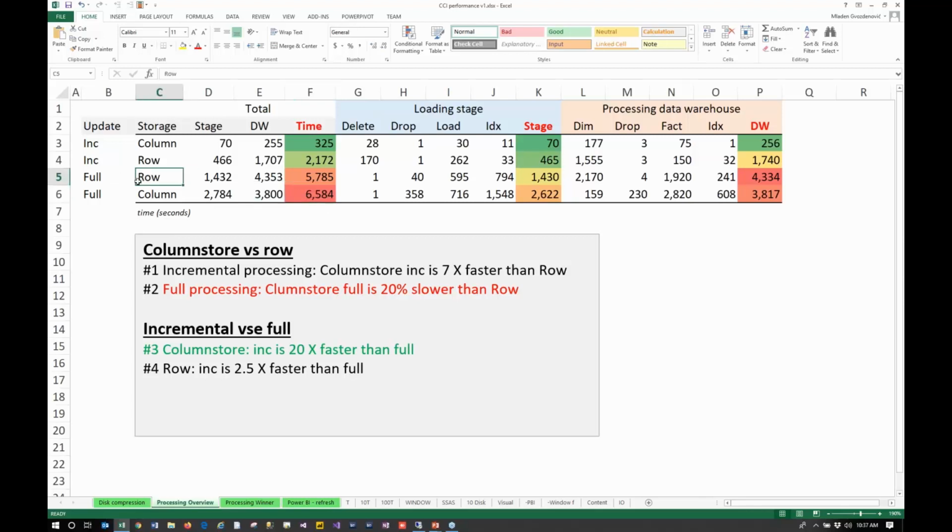Now, row store is faster, especially loading the stage, while in the data warehouse it is slower, mostly because of dimension building, because here we implemented row number over partition, while in row store we did not do this. So this is the difference in the gain. We have 5,785 seconds. Now incremental is 2.5, 3 times faster, and the data are okay.